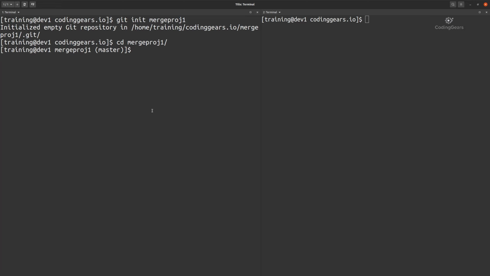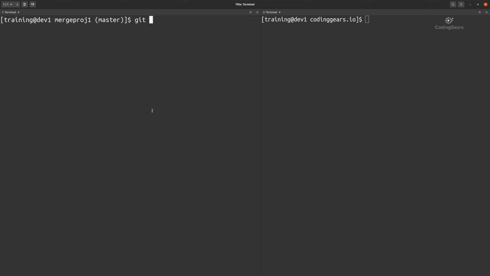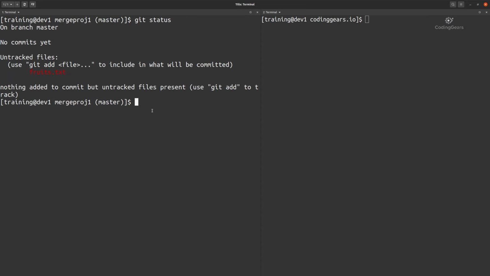Now here I'm going to create a file called fruits.txt. Now I'm going to add Mango to the file fruits.txt. Clear this, and now if I do git status, we have this. I'm going to do git add. You can do asterisk or you can give the file name. Both will just work. And now do git commit and give a message.